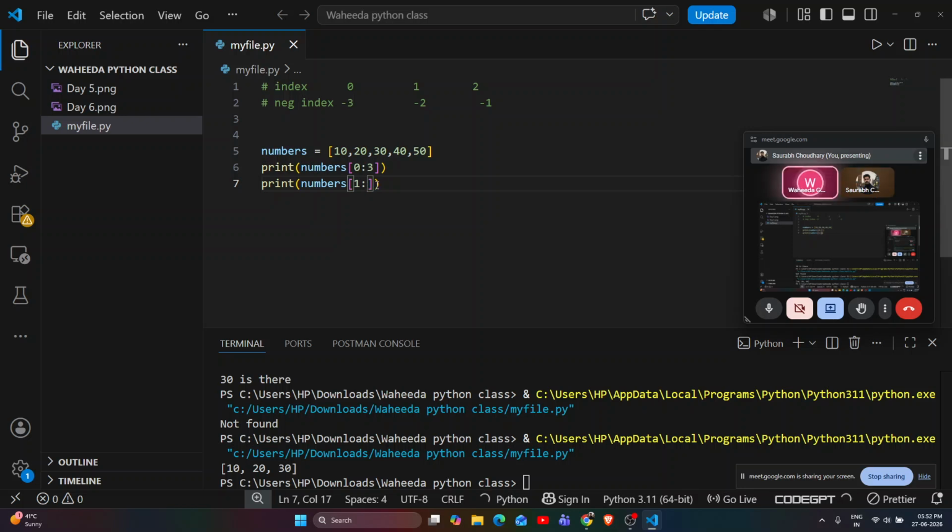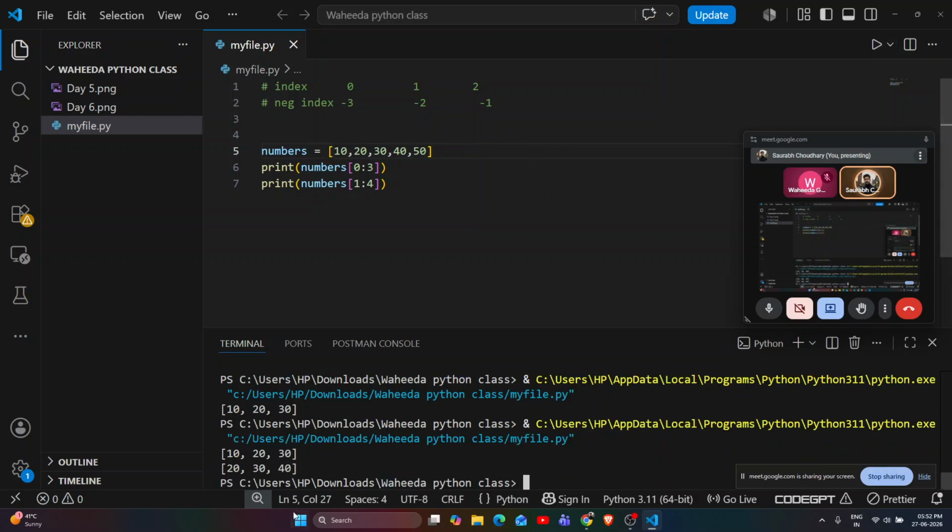Oh, okay. We are not printing 50. No, not 50. Only 20, 30, and 40. Oh, okay. Good. So it will be 1 to 4. See, 20, 30, 40, right?